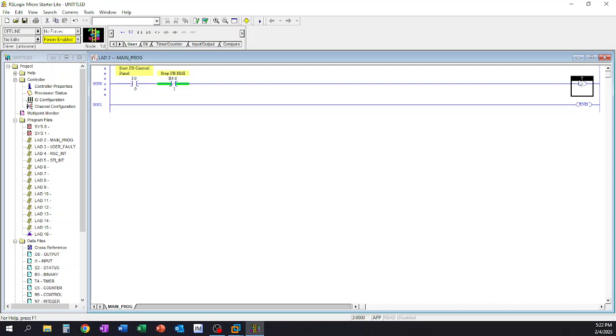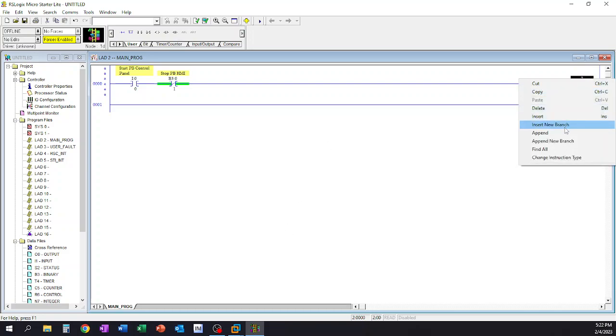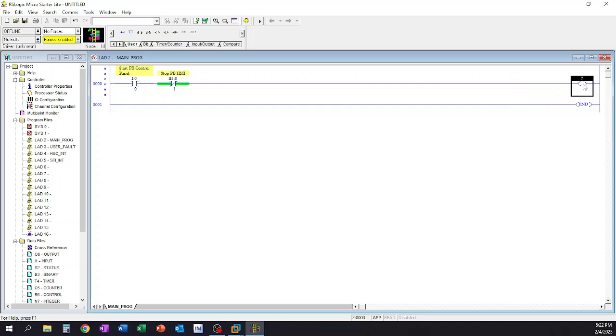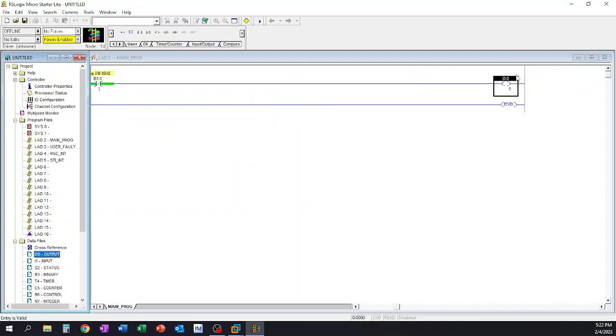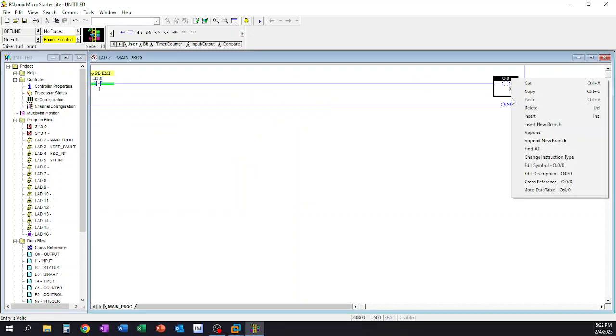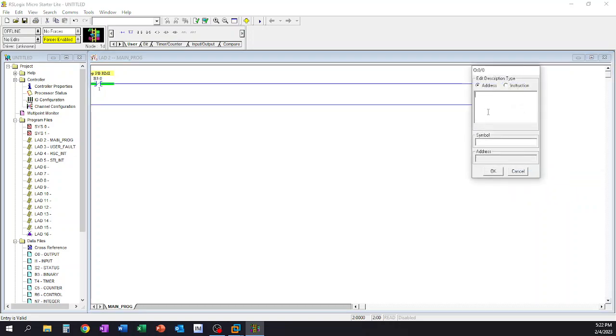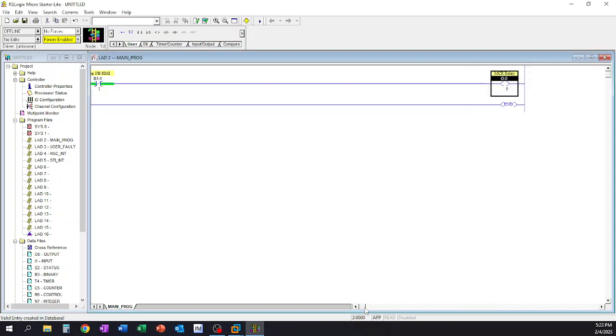And in our case, I'm going to go ahead and set this as, once again, I'm going to right click on it, actually, my apologies. We need to set this as some kind of output. So I'm going to open up the data file output, and set it as output 00. Then I'm going to right click on it, edit the description, and call it MCR relay. So it's our master control relay being started up when we hit the start button.